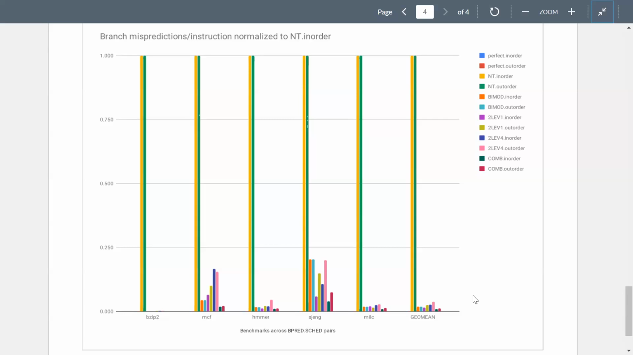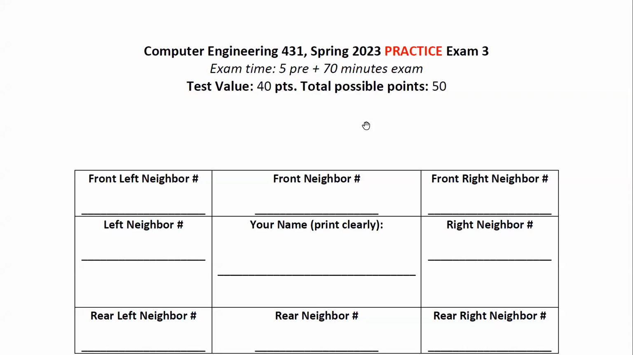Yeah, so it's benchmark number, dash, branch predictor number, dot, in-order or out-of-order. So that's your design space. You can do that the same for all these. I did get a few questions about that, so I did just want to make sure that I covered that.